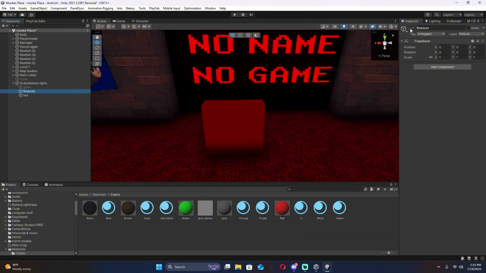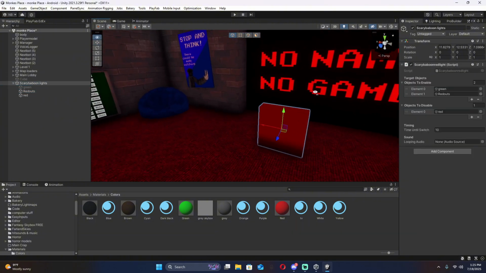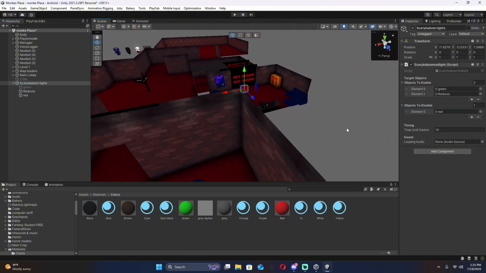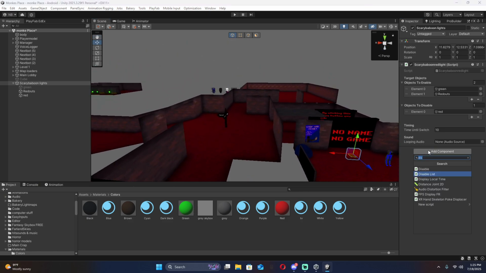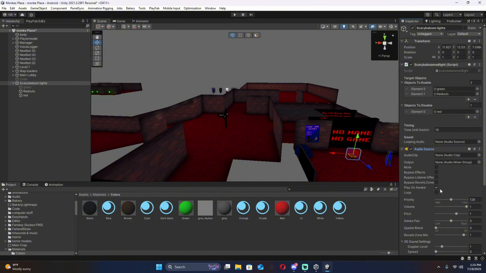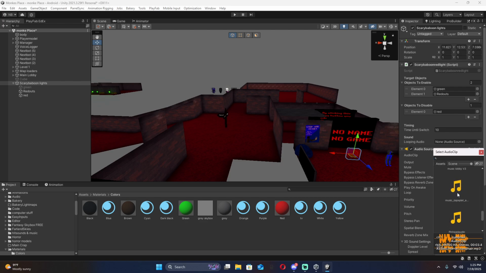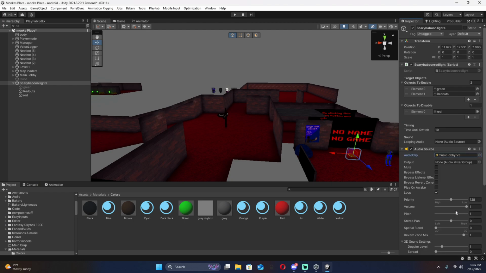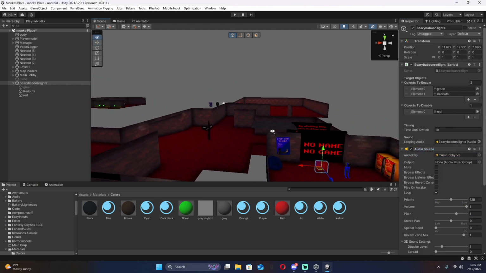Simple. Now here is where people might get confused. This is optional. If you want an audio source, just go audio source. Don't play on awake. You want it to loop. Select an audio clip. We're just gonna do, let me just find a quick, let's see if I have my lobby audio here. Here we go. We'll just choose this for a test, and then just drag that there. Pretty simple.